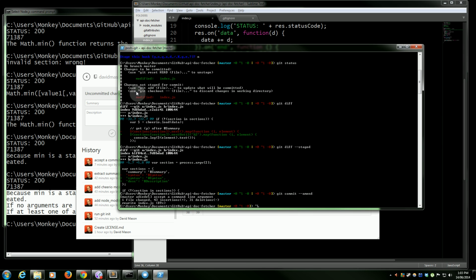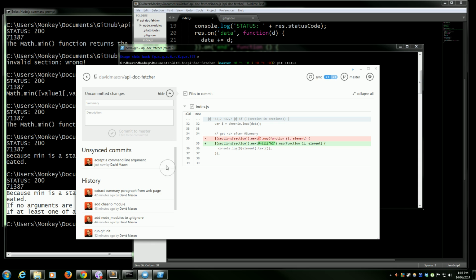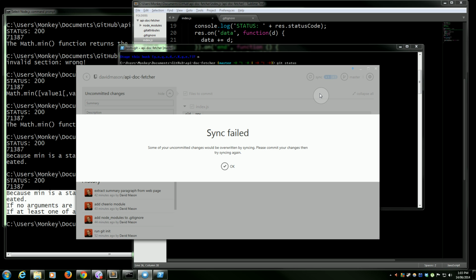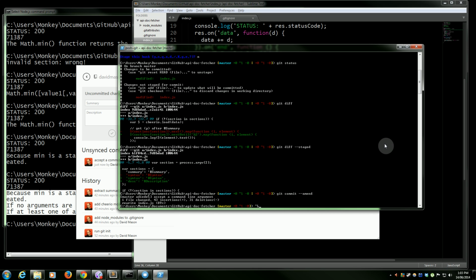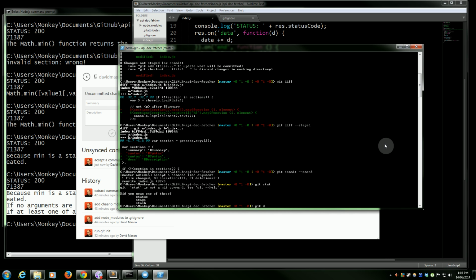So now, if I have a look, it should be out of sync. And there are some differences. So if I hit sync up, I wonder how that's going to handle it. Usually I would do a force push. Sync failed. Some of your uncommitted changes. Oh, I see. I was worried because I haven't committed the other stuff. Oops.